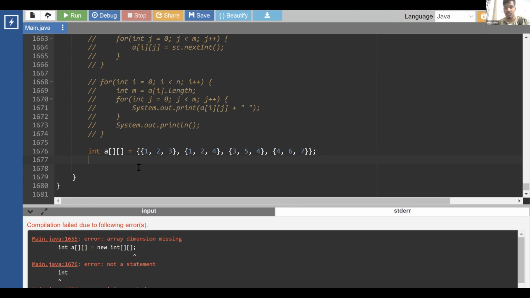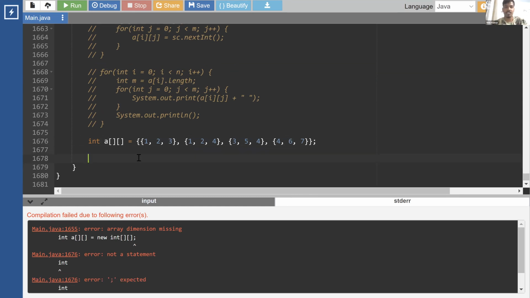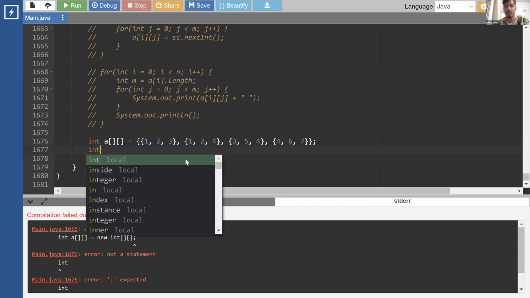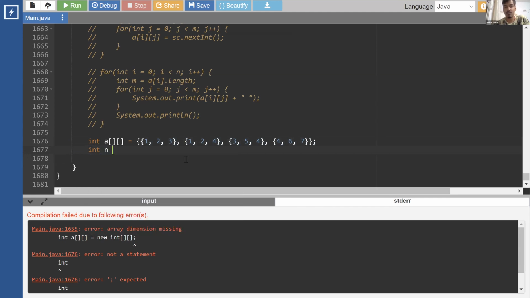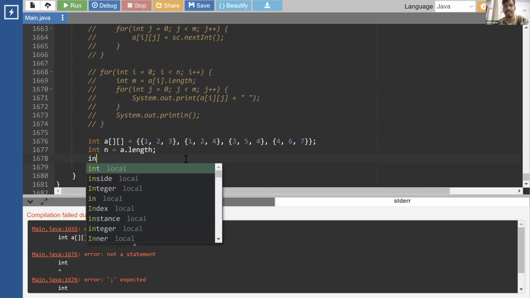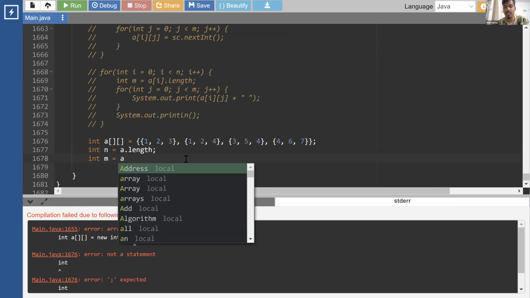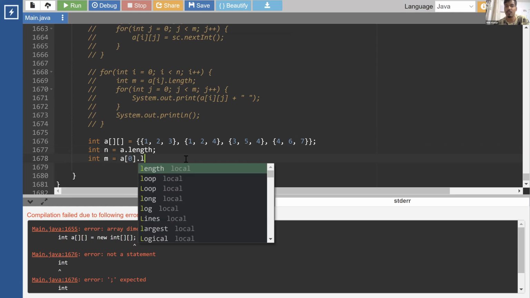Okay, so let's see questions, right? You will be easily able to understand this. So see, what is this? This is the horizontal array. How do we print it? The simplest way to print them is to find out the number of rows. How can we do that? For finding out the number of rows, you can simply do a dot length, which will give you the number of rows this array has. If you do m is equal to a of 0 dot length, that gives you how many columns this array has.